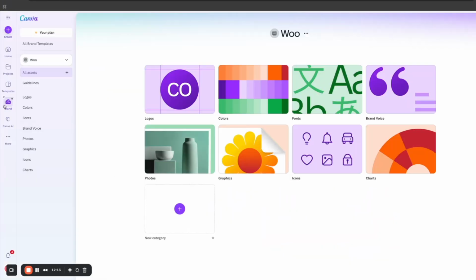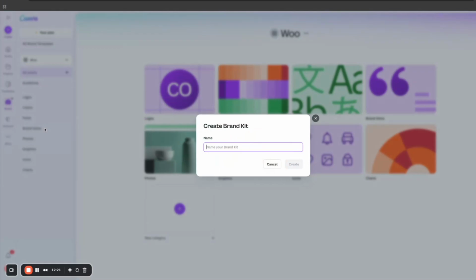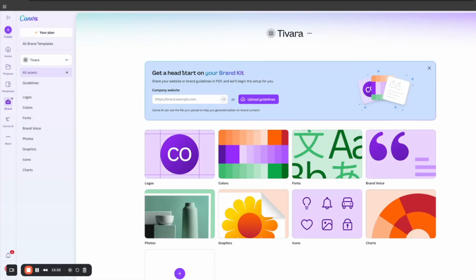So first thing you're going to do is log into your Canva account and click brand over here. And then I'm going to select this icon over here and then click create a new brand kit. So I'm going to give this a name and I'm going to call this Tivara. So that's a new project that I'm working on and I want to create a brand kit for that. So I want to get started on it.